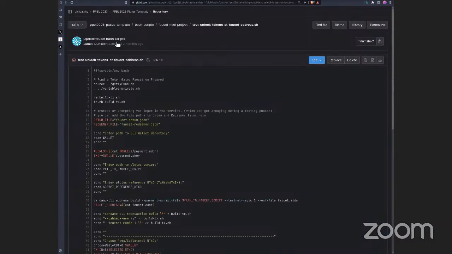Okay, so I'm not going to demonstrate this, but just point to this bash script right here. Provided in the Plutus template repo, there's a whole bunch of different bash scripts that are referenced throughout the course. And these are built, on the one hand, for you just to be able to use them. You should be able to pick this thing up and just get it to work.